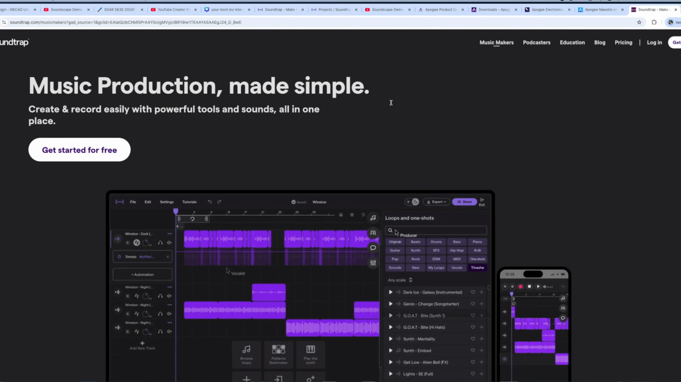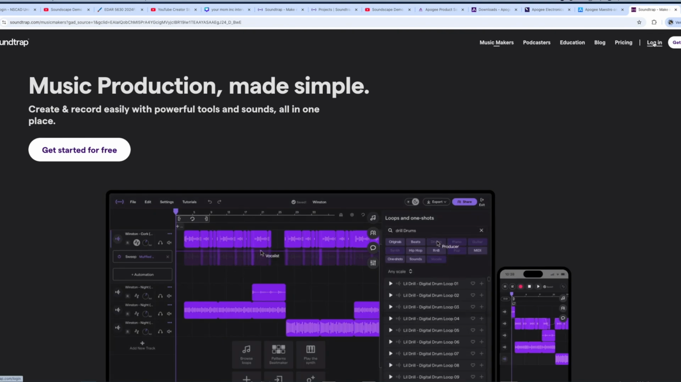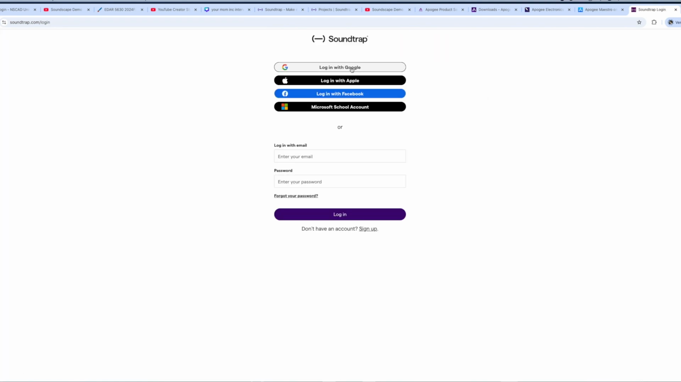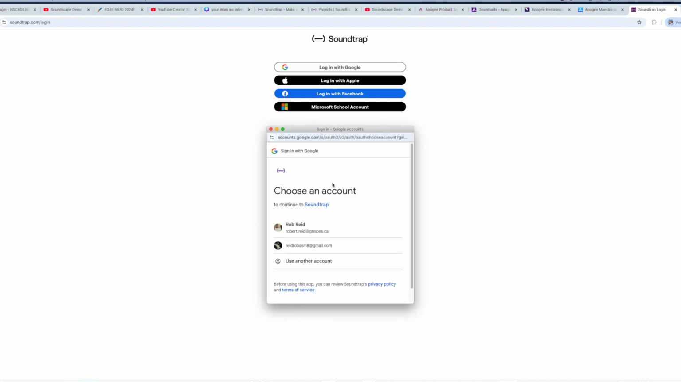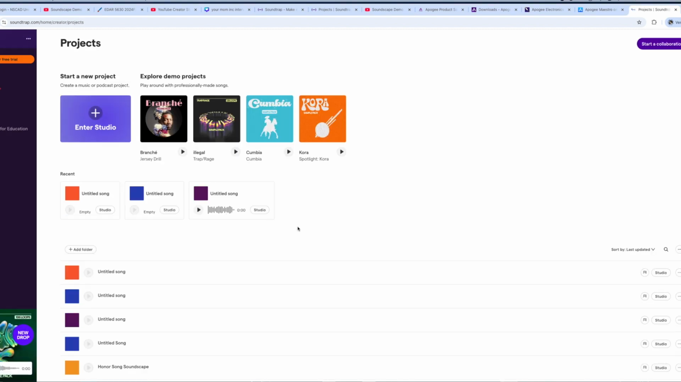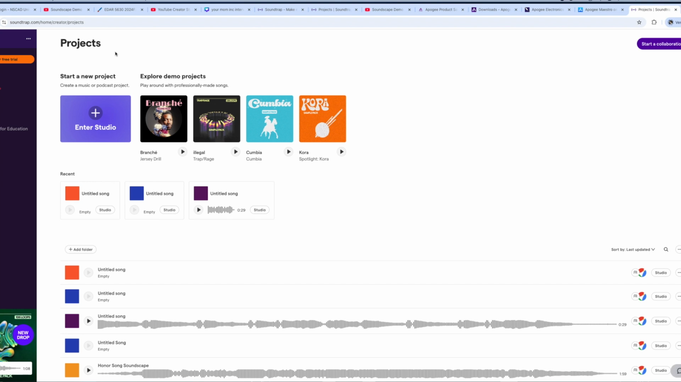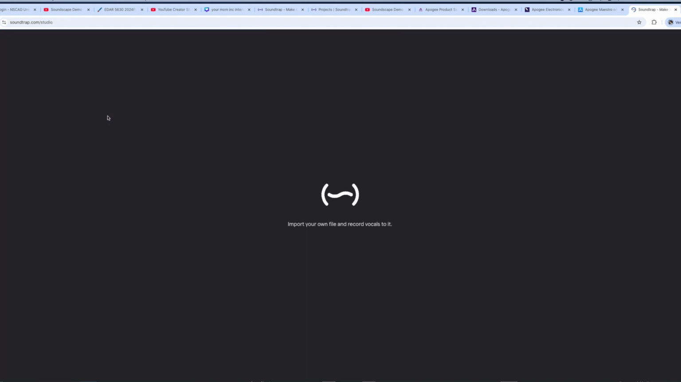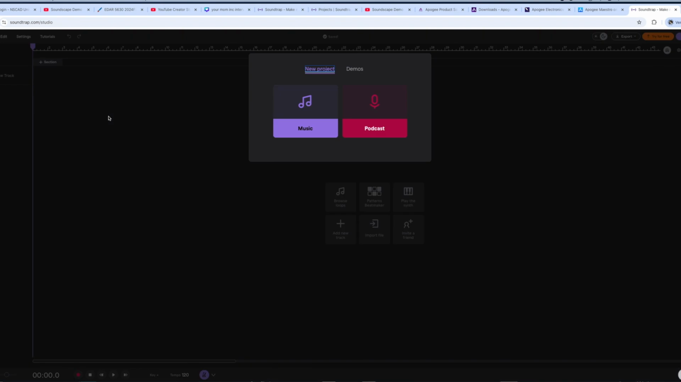Okay, so here we are, Soundtrap. We're going to log in. You can log in with your Google account, and we're going to do that now. And this is it. We're in the project section, and we're going to enter the studio. Real recording studios actually use the same kind of software, like Pro Tools or Logic. But this is great because it's free and it's online and you can access it anywhere in the world.